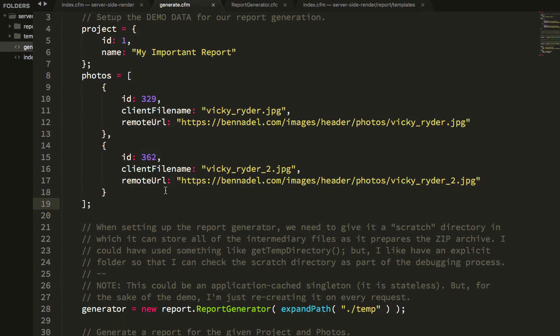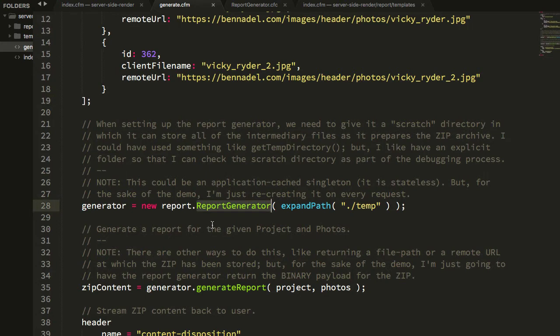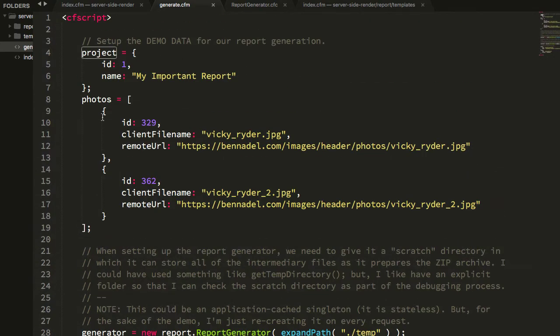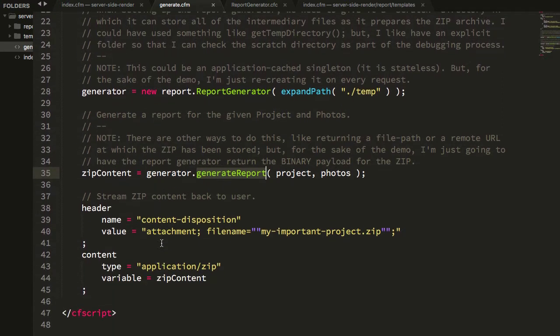Now the actual meat of the demonstration is going to be inside this report generator ColdFusion component, that I'm going to pass this project and photos data to, using the only public method that it has, generateReport, and all of the logic around generating the report happens right there. Before we look at how things are being generated, let's look at the outcome, which is going to be a zip file that contains the report and the photos.